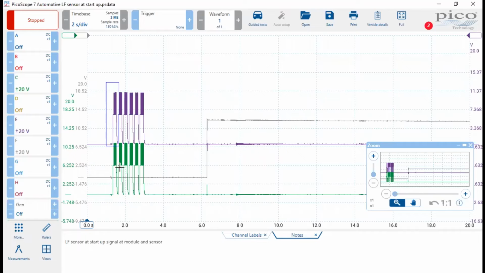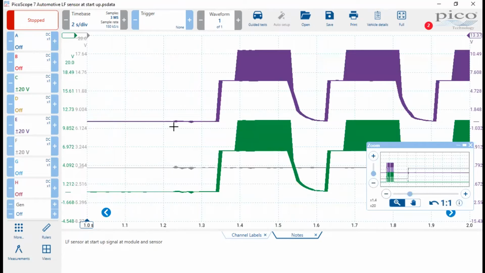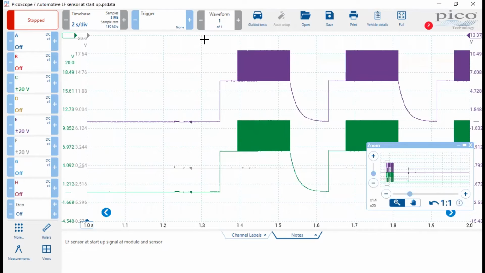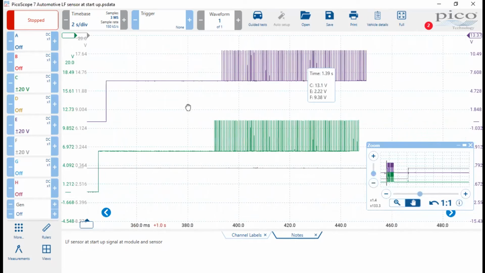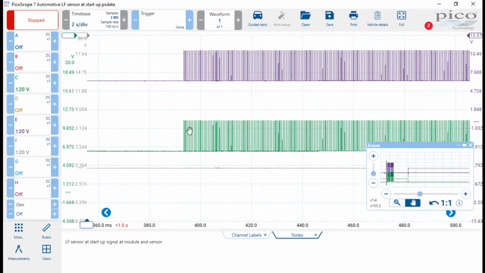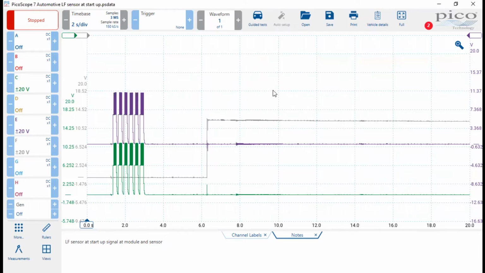I'm just going to zoom in on this a little bit. And very, very quickly, the signature is exactly the same at the sensor that it is at the module. Therefore, I don't have any kind of a wiring problem with this vehicle. The wiring is fine.